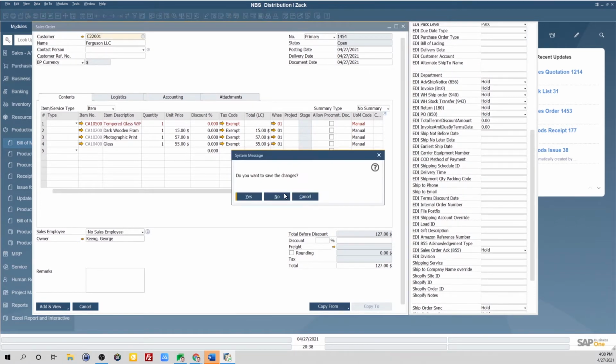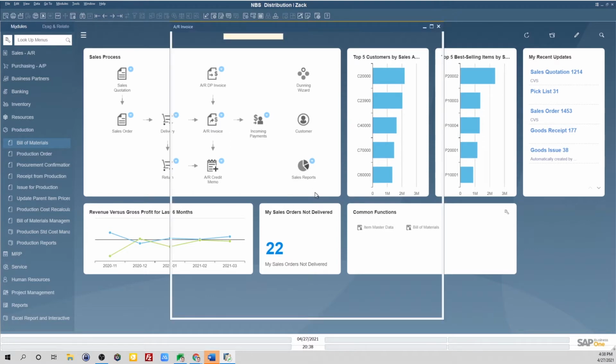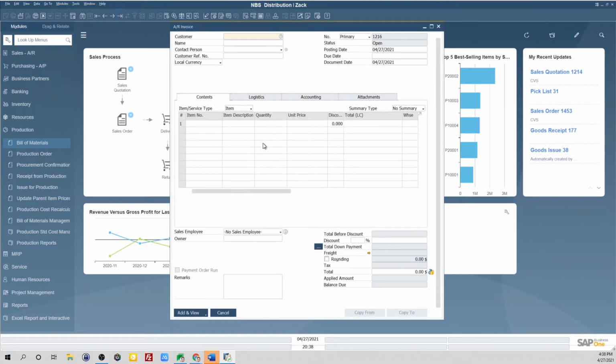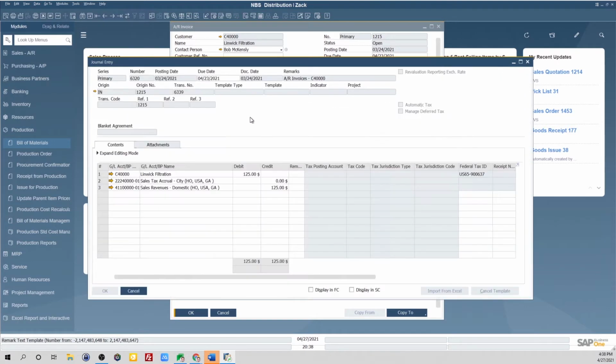SAP Business One is a financial GAAP compliant based solution, meaning it tracks all general ledger account movements on any document. So for example, if I were to pull up an invoice that has been applied to multiple documents, such as this one, I can right click and view my journal entry and view all the accounting movements that have happened here.